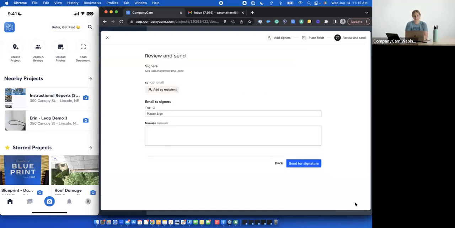And this is the final step. We're going to review and send. So you'll see I have my signer here. I can CC someone if I would like. It's going to go in an email. So this is going to be your subject line, and maybe leave a message, thank you, with your name. I'm going to hit send for signature.